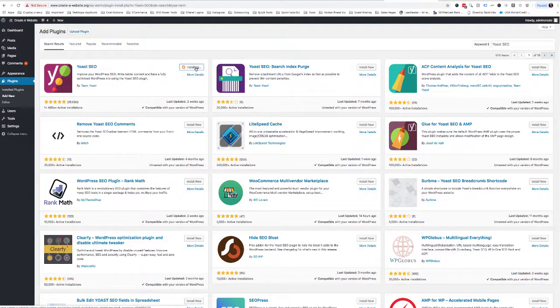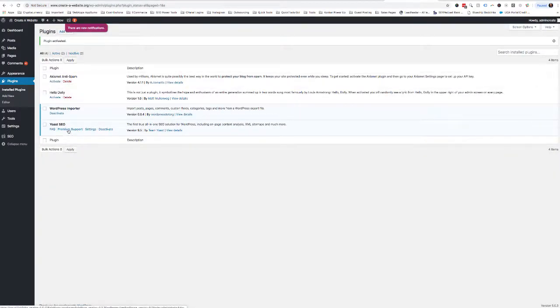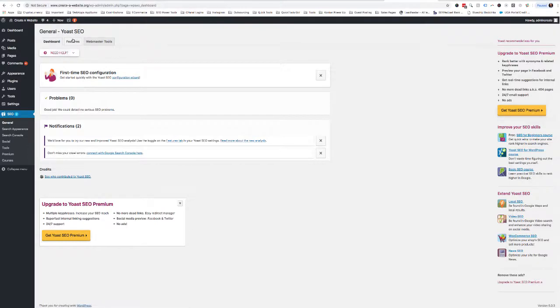and then once it gets done, you're going to hit the activate button. As soon as that gets done, usually takes a few seconds. Sometimes with bigger installs it takes a little bit longer. So now it's installed, hit the activate button, and we're going to click right here to SEO, to the settings.